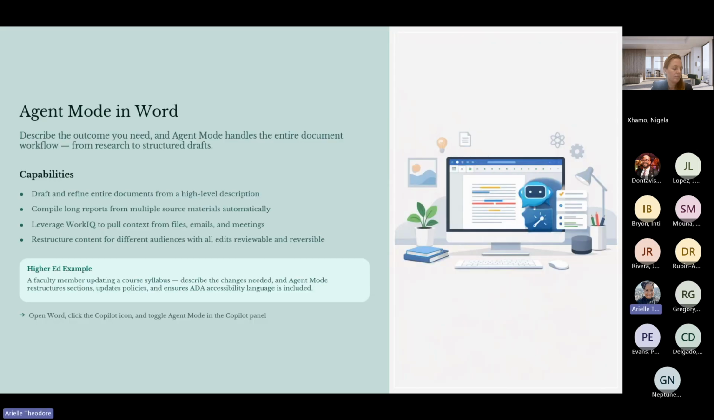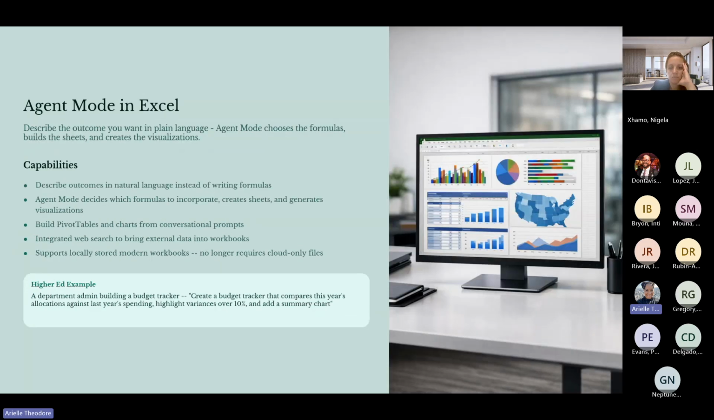So the other place that we will see agent mode is going to be Excel. So just like we saw in Word, we want to focus on the outcome, right? This is a really important mindset shift. We're going to be describing the outcome that we want, not the formula, right?